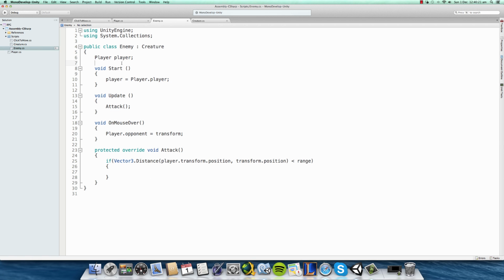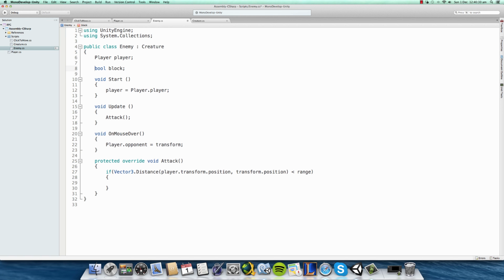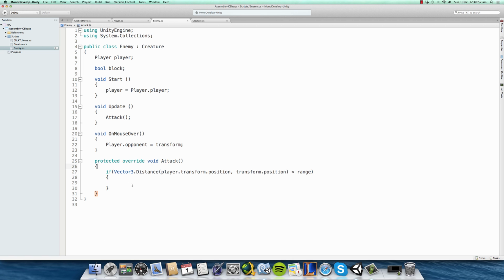The way we're going to do this is we're going to make a bool, and it's going to be private by default. So bool block. Now bool is a variable that can have two values. It can be either true or false. So it's for logical stuff. For example, you can use this in an if statement. So if block, and then you can do stuff. So that is basically for conditional statements and stuff.